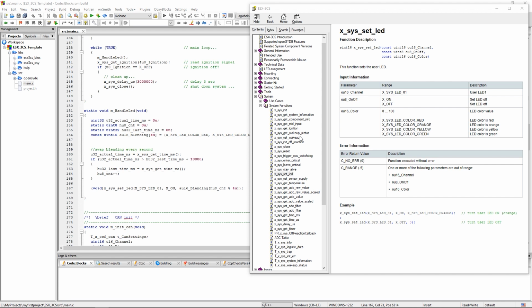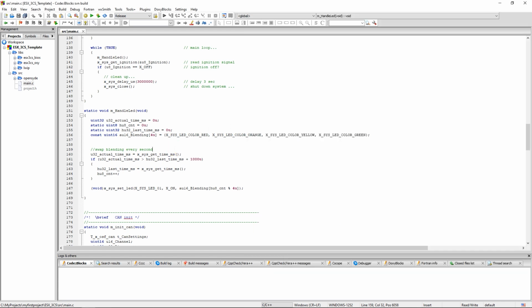Back to the code. Through the if statement, after 1000 milliseconds, or 1 second, the Hue8CANT counter is incremented. By calculating the remainder of the division of the counter by 4, the next value of the array O16 blending is selected every second, resulting in red, orange, yellow, and green. This selected color is then set using the xsys_setLED function.